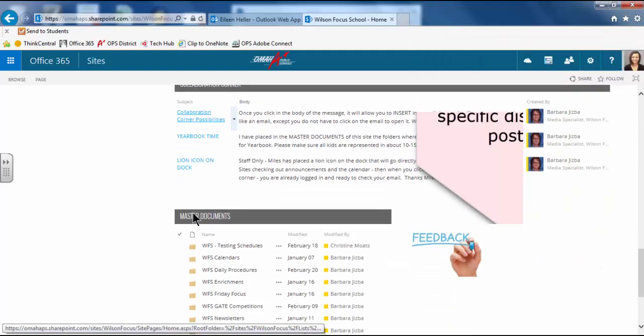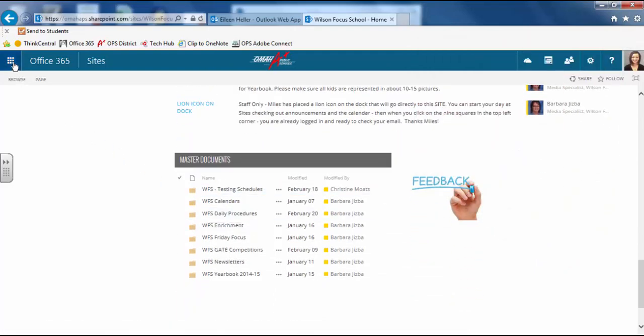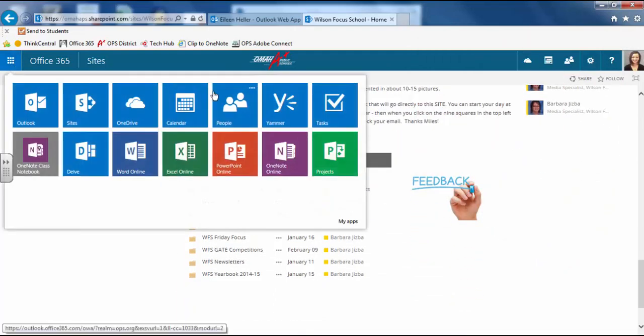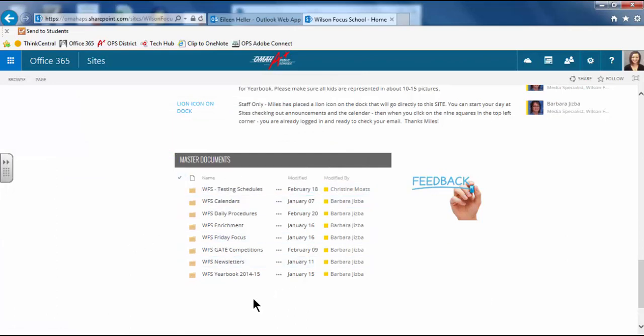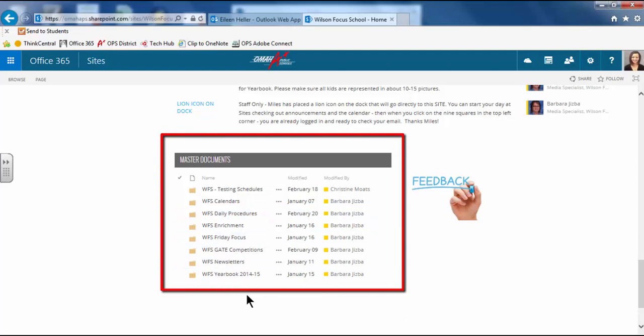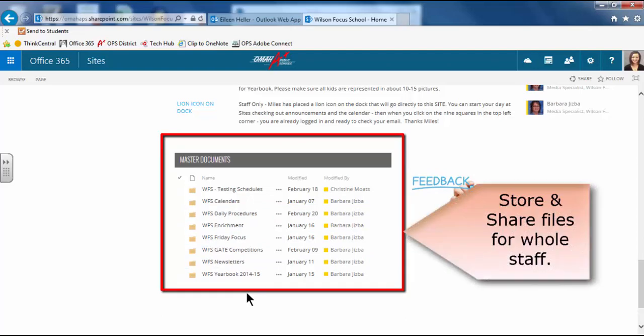The next section is the master documents. Now in Office 365, everybody has a OneDrive area for themselves. This allows you to store files, share files, edit files inside this cloud OneDrive for Business. But your school site also gets a OneDrive for Business file repository area. This is great for creating those folders that you want everybody to add to or be able to access.